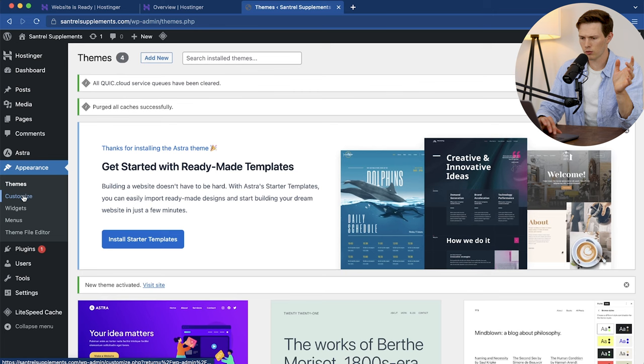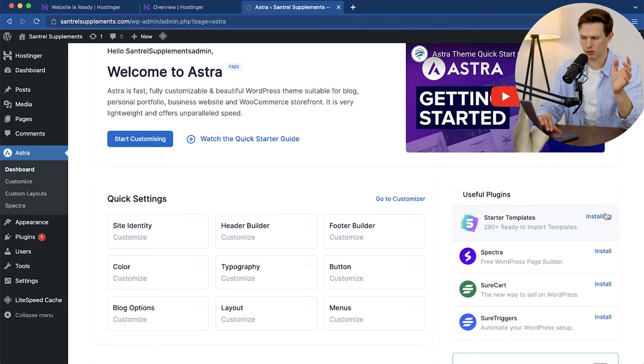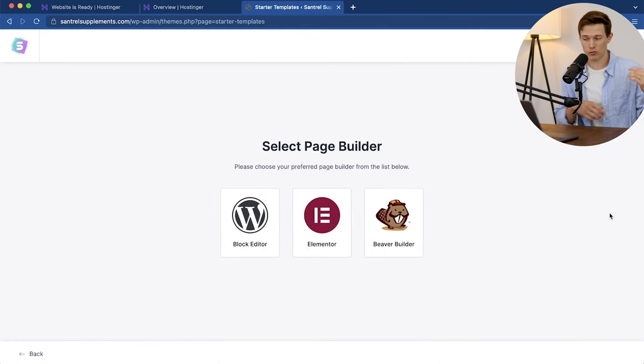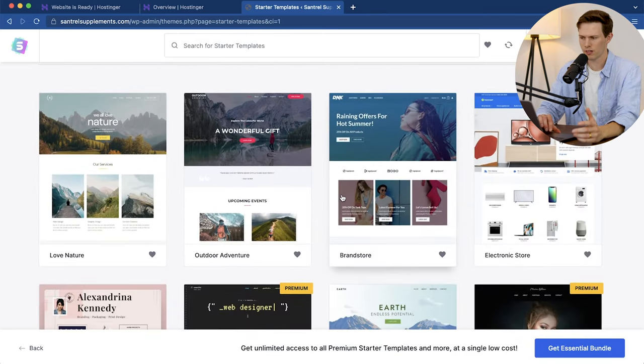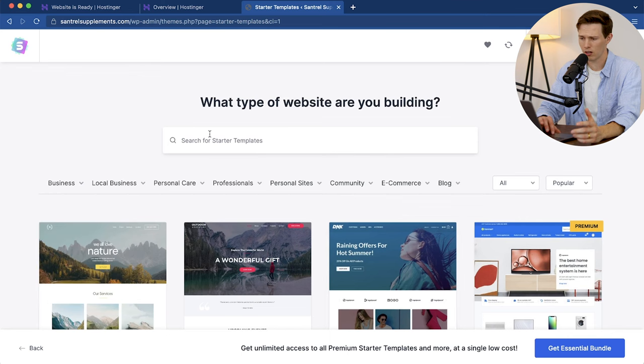Now over here, we'll go to Astra. We'll click on that. We'll go to dashboard. And down here, we want to go to install starter template. So right there, it's going to be installing. And we can build the entire website based on somebody else's template. So it's going to save us a ton of effort. We're going to click on Elementor. That is the website builder we'll be using within WordPress. And now you can go through these templates and find one that makes sense for you. So we're selling online.